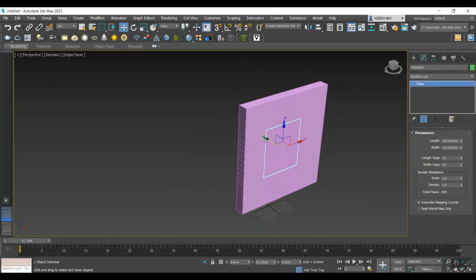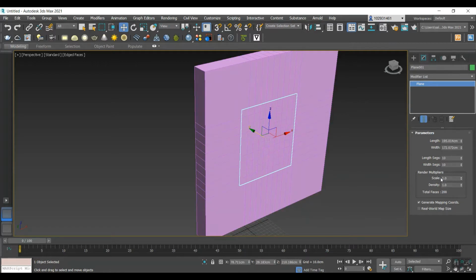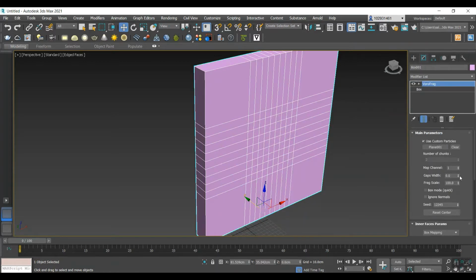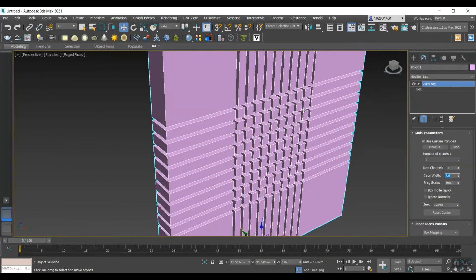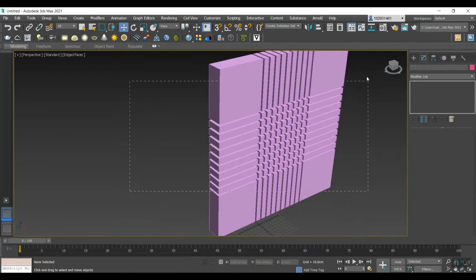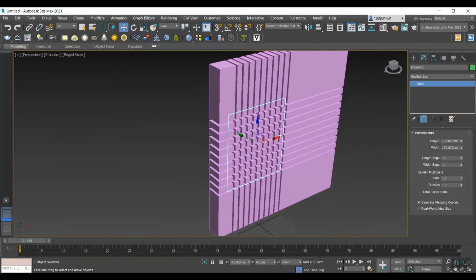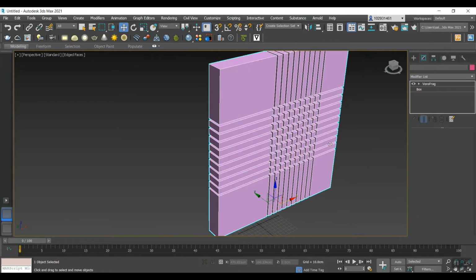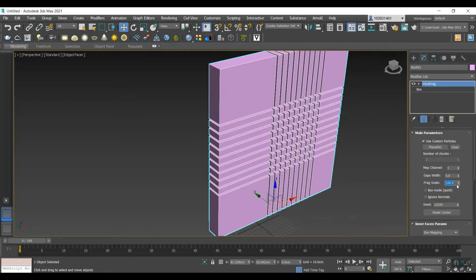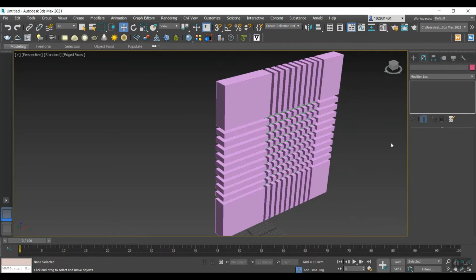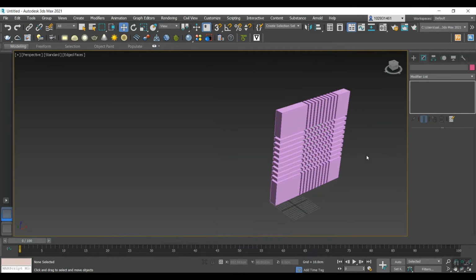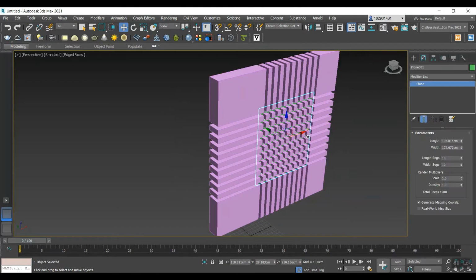So it's just exchanging the segments here. It's really helpful if I go here and change the gap width, so you can see it's like that. And wherever I move my plane, it just goes round and round. Even if I do the frag scale, so just make it maybe 80, see, it's making it smaller. Yeah, that's good. So I'm going to delete this one for the moment.